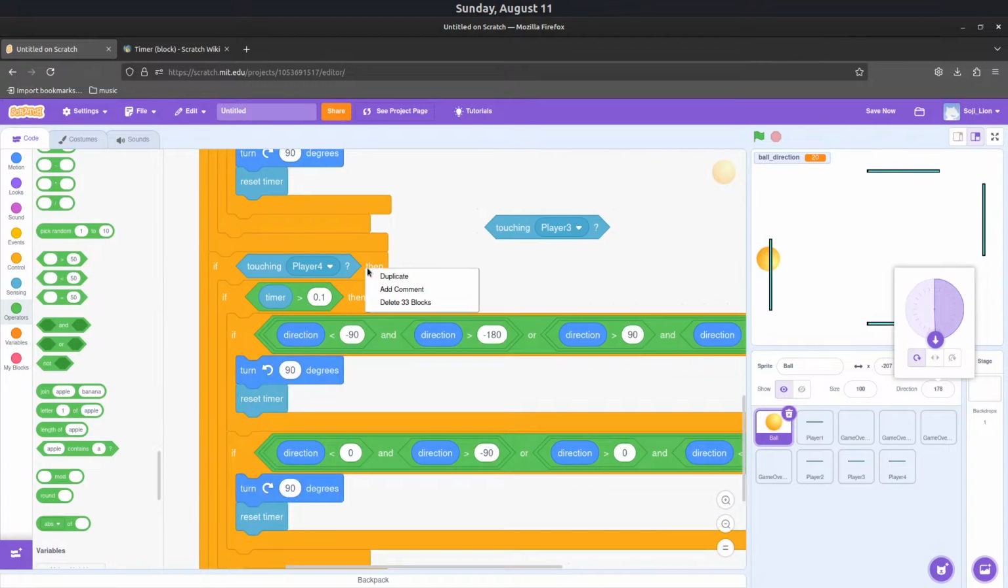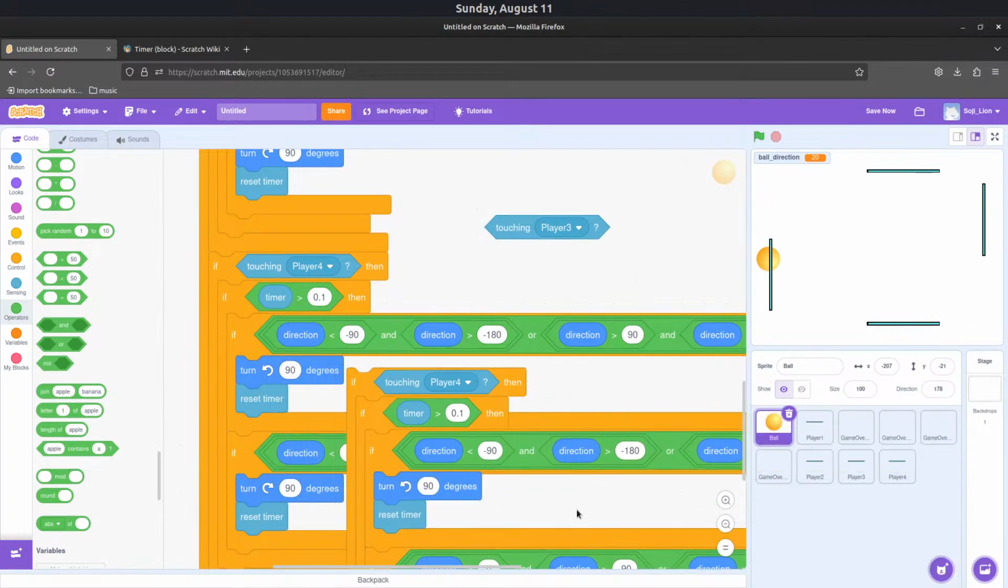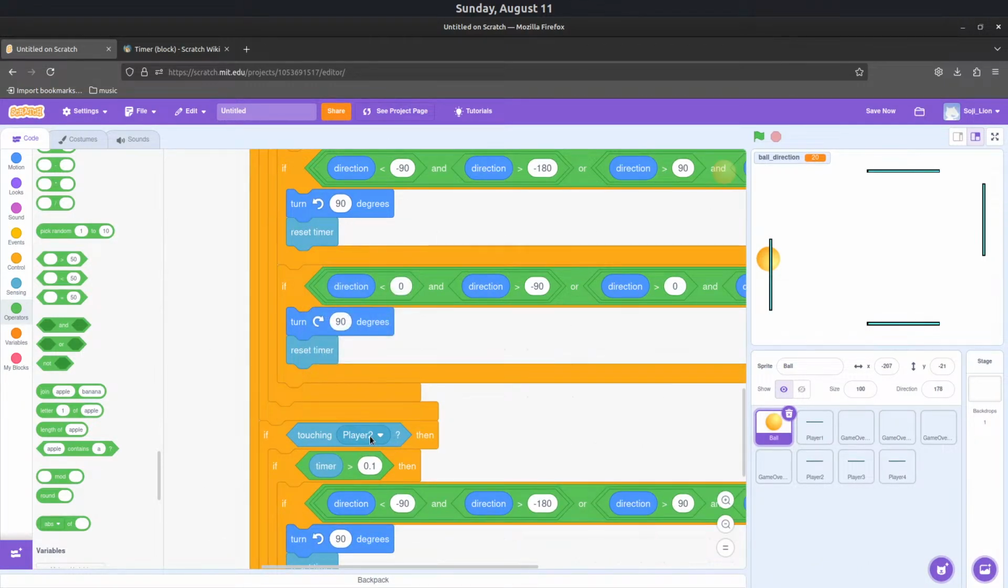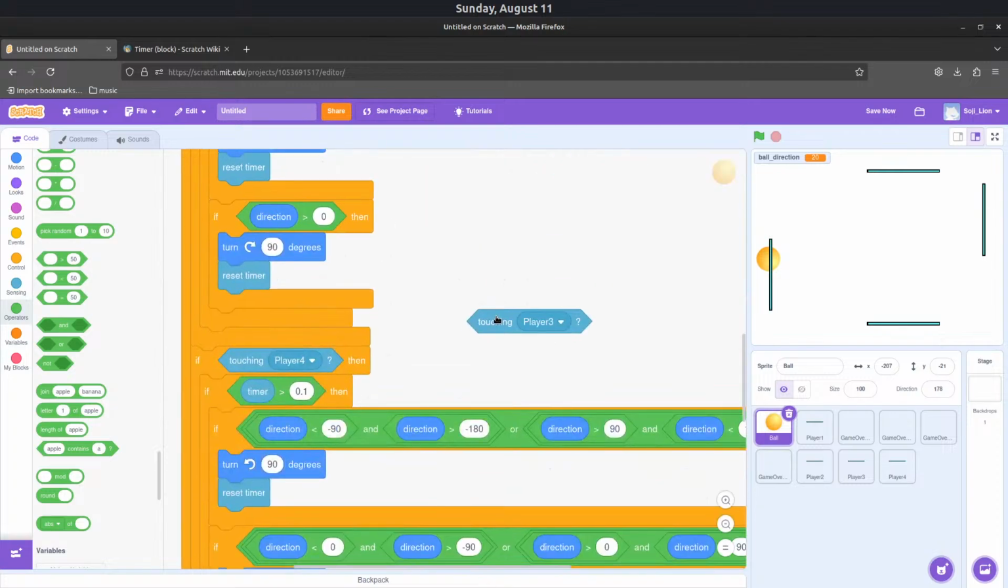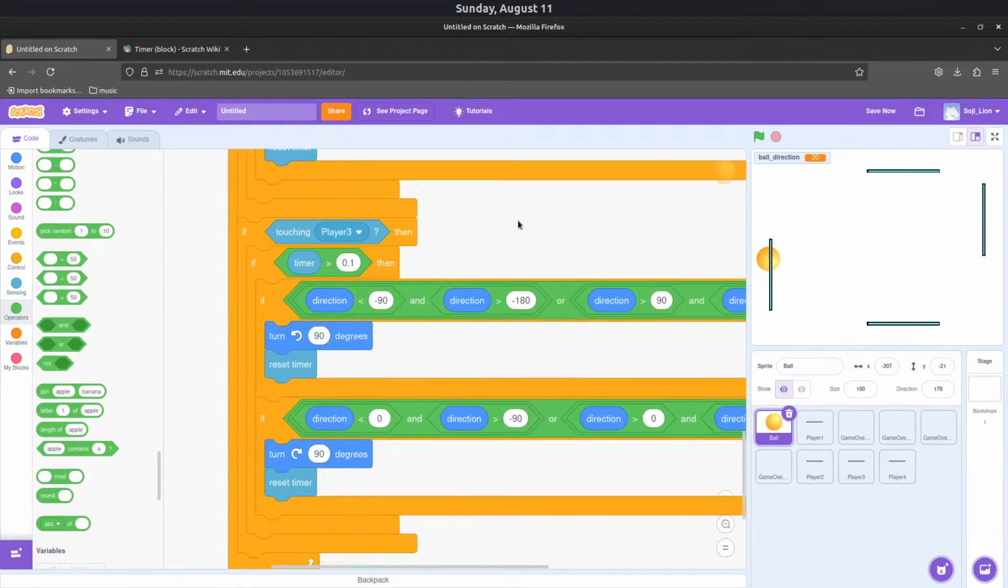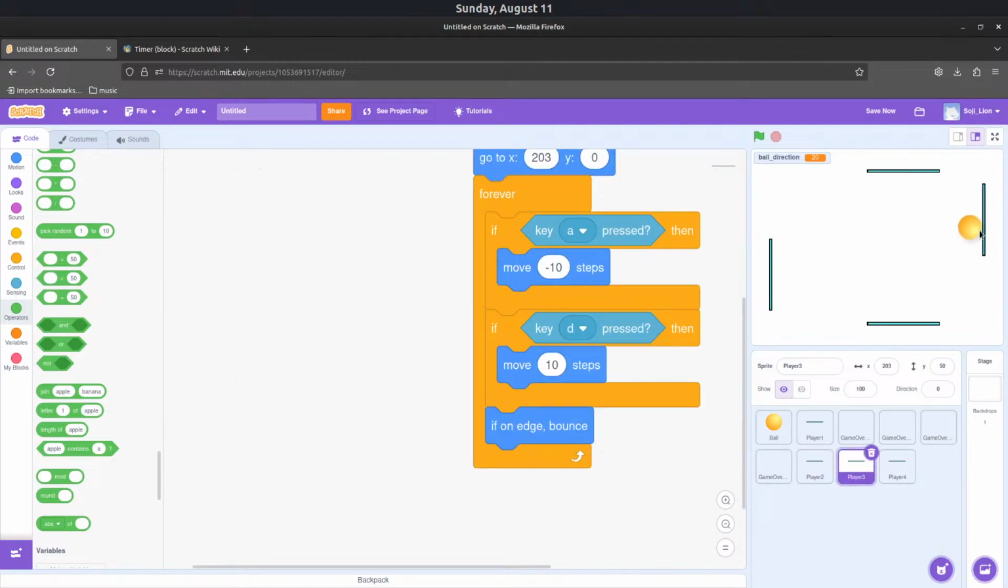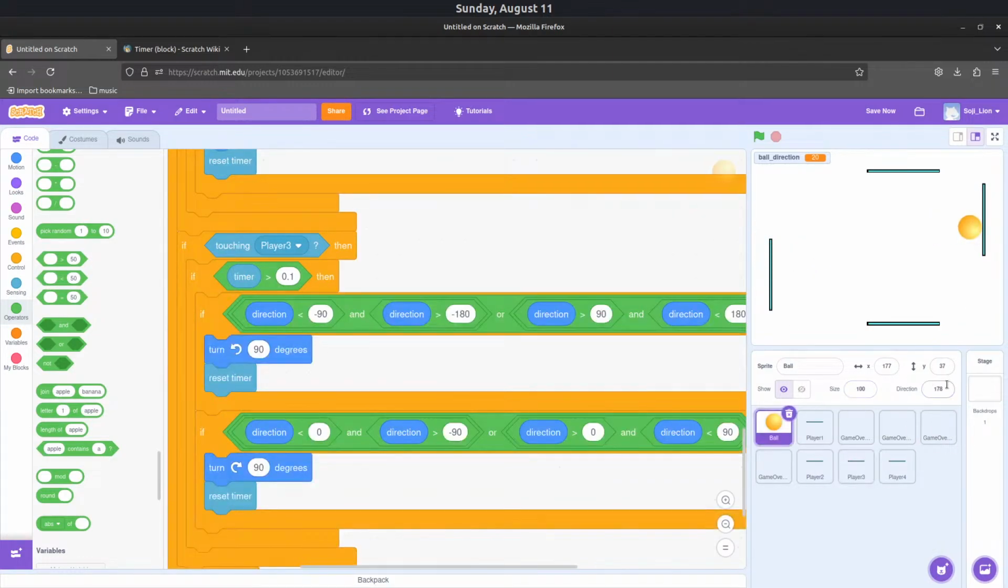And now what I want to do is duplicate this player 4 and make the same thing but with player 3. No, player 3. I don't need this one anymore. So with player 3, if we bounce off of this player, what we end up having is, if we bounce from 90 to 0, we should turn counterclockwise. So from 90 to 0.